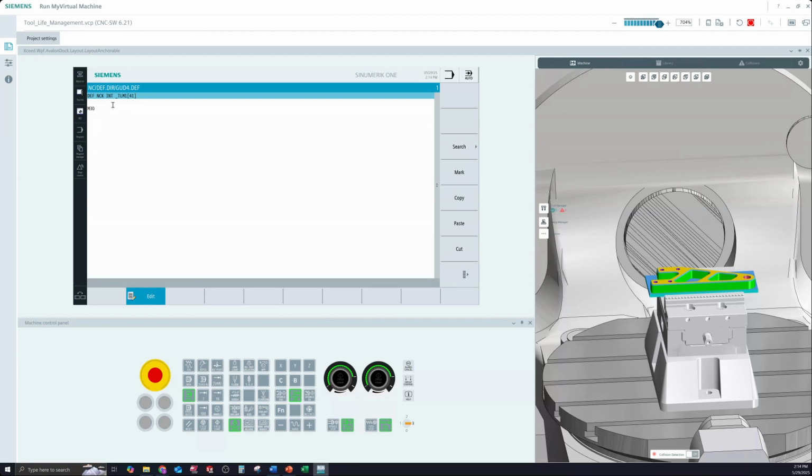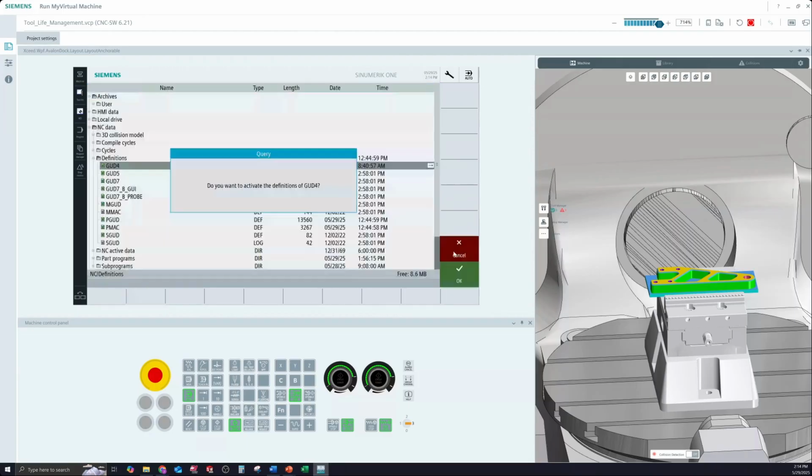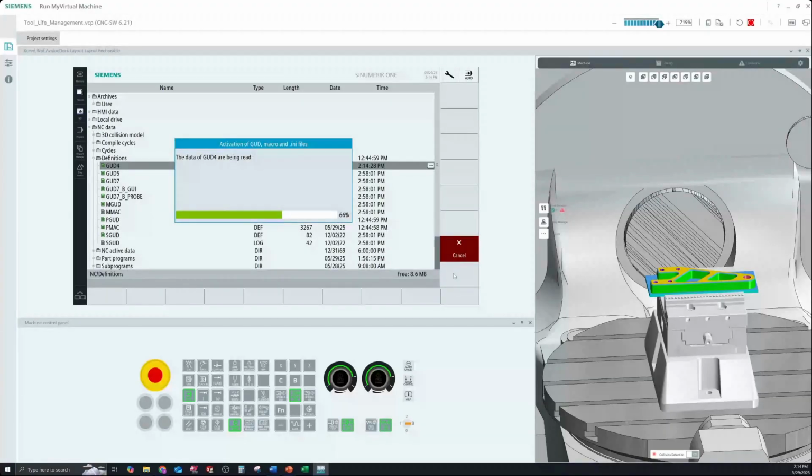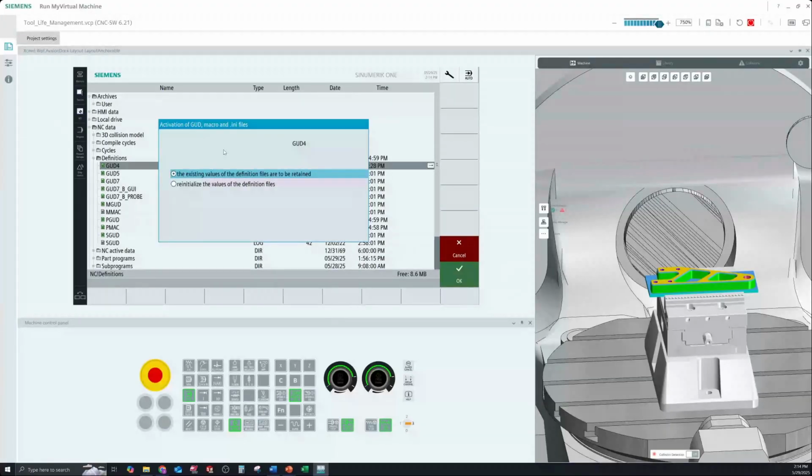Now, when you create this, all I have to do is come over here to my over arrow and go to close. When I close this program out, it's going to say, do you want to activate this definition? And I'm going to hit OK. Now, if this is the first time that you have created this, you're not going to get this pop-up. You're just going to get something that says it completed successfully, and just hit OK. But since I'm amending this, I'm getting this pop-up that says, do you want to keep the existing values that were there for these variables that you already created and just add to it? Or do we want to reinitialize the whole thing?